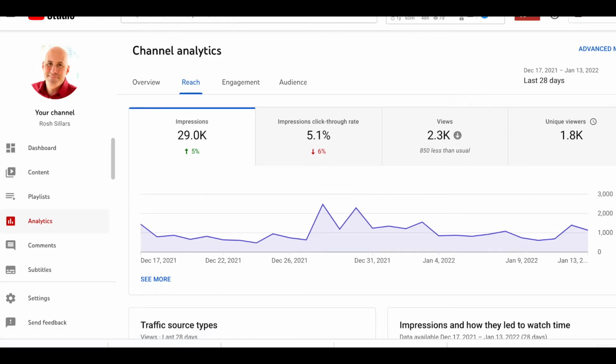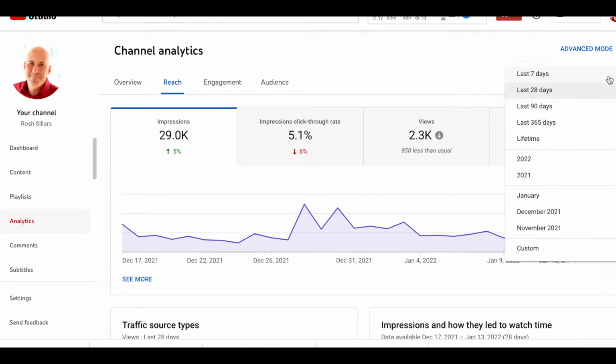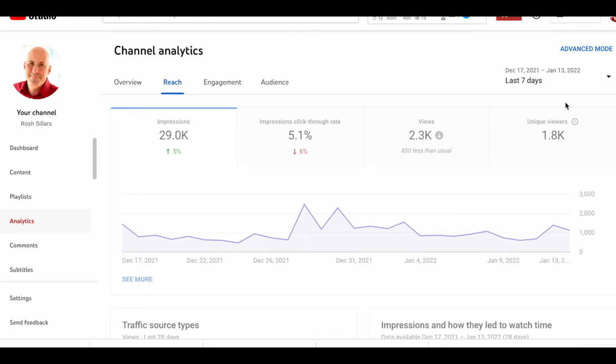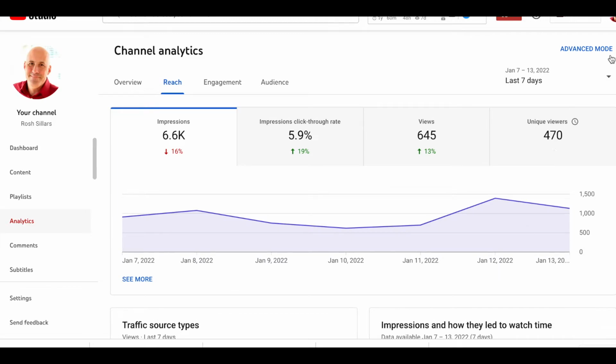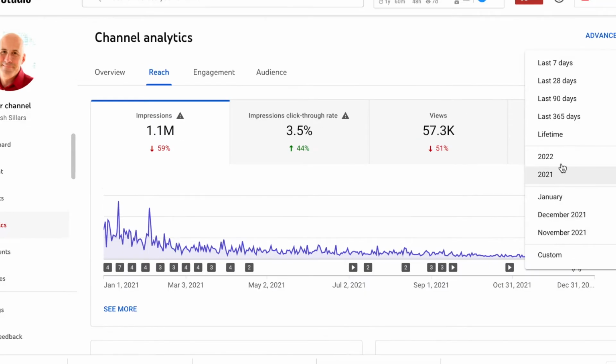Now, if I wanted to see how many were watching over a specific period of time, you click on this triangle right here, and you can see how many people watched over the last 7 days. You can take a look and see how many people have watched over a year's time or a specific month. So let's take a look at last month.